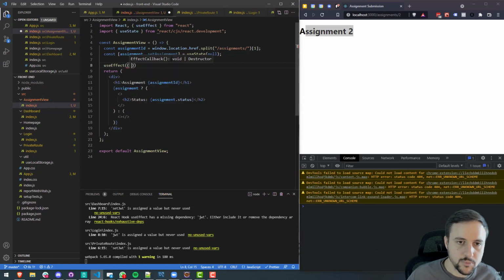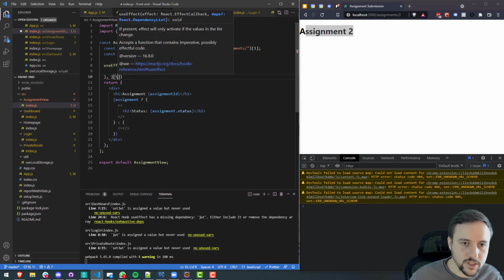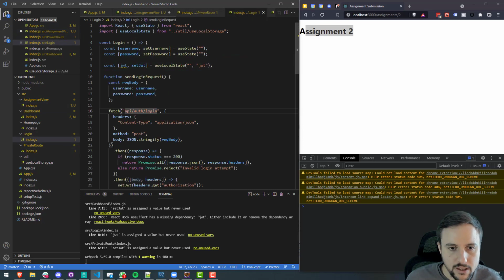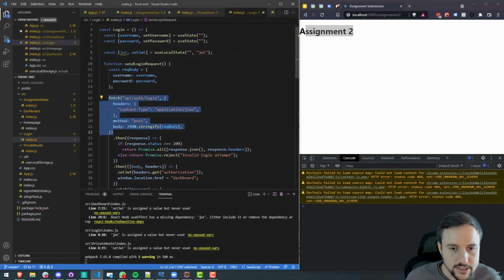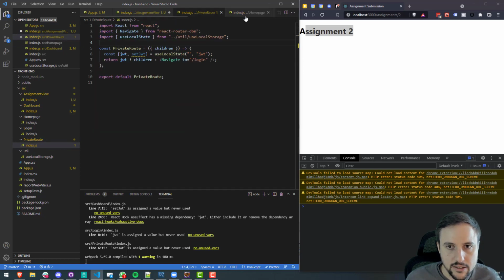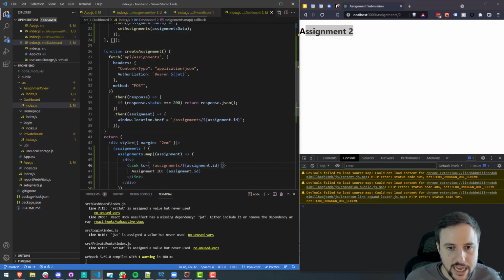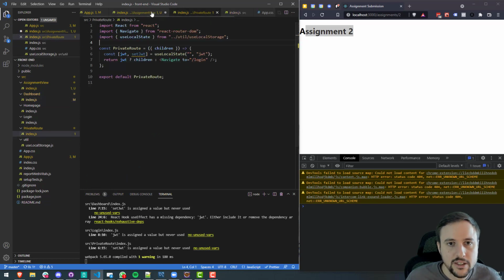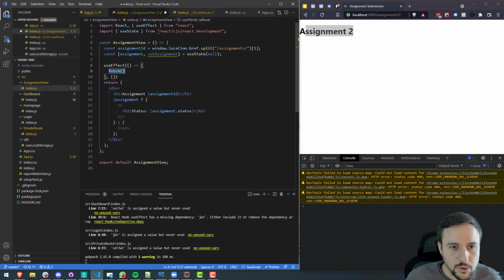Use effect hook. We'll do this on load, right? On load, we will use the useEffect hook to do a fetch statement to grab the individual assignment. So in here, let's just copy this. Actually, no, not this one. Homepage, no. Where was I? Dashboard? Here. Let me copy this fetch that we did for loading all the assignments, because it's going to be similar for loading just one assignment. So we'll paste this in here.